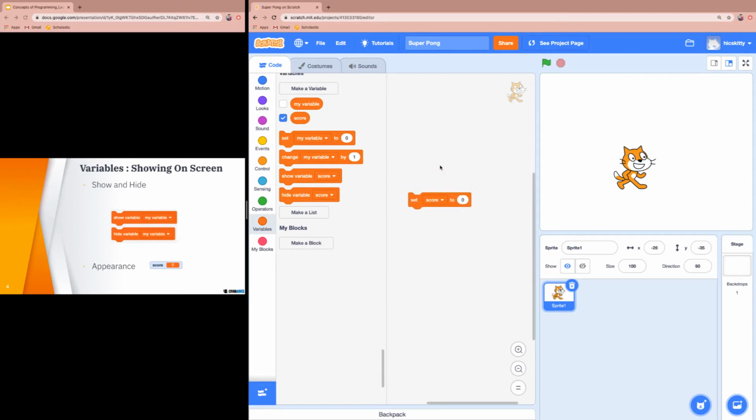Now the important thing to note is that even though my variable score isn't showing on screen, I can still change the value. The variable is still there. It's always going to be there. So if I set the value of score to 10 now, the value of score is still going to change to 10.